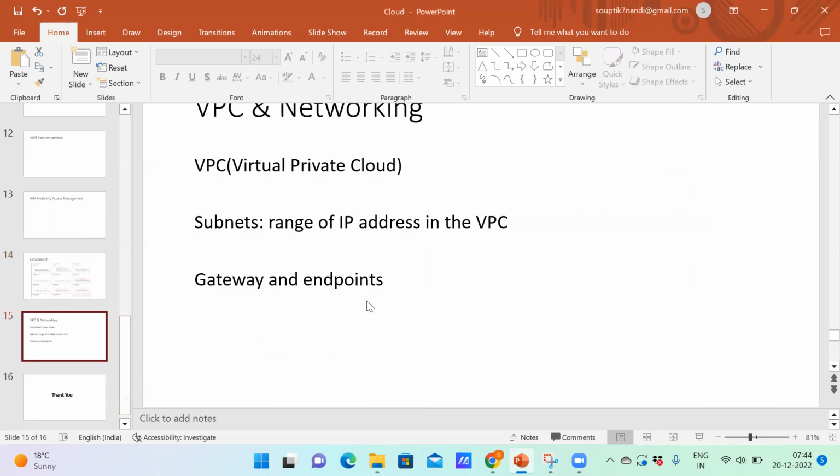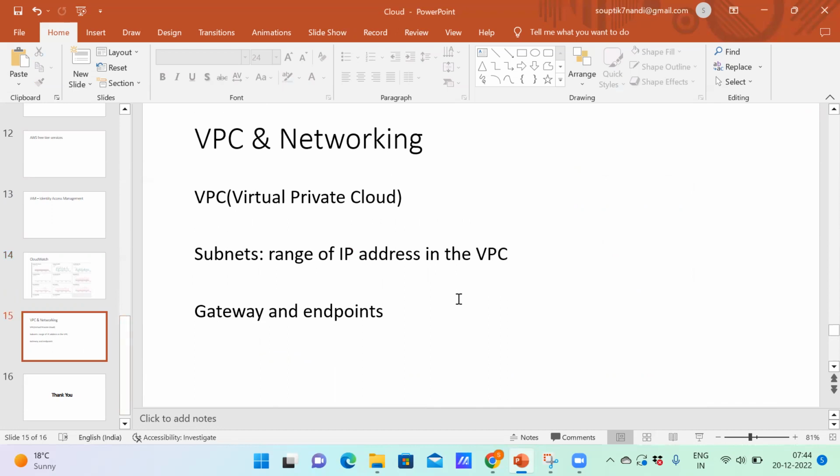The next topic is VPC and networking. VPC is a virtual private cloud. Suppose you are launching a particular EC2, that means we are launching a particular EC2 server. It could be Windows or Linux, anything. But that EC2 needs to work in a particular network. That can be isolated, we can work on top of that, and we can close that thing.